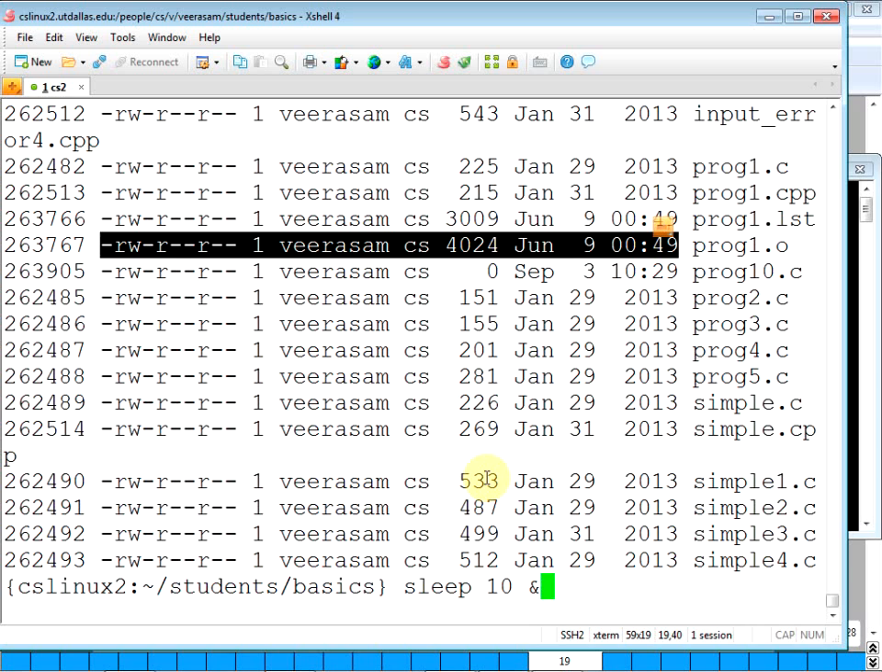Why would you need to run something in the background? Let's say you have a big number crunching job, right? Let's say it's going to take hours, or processing a really huge file. You can just run the command in the background and just move on with whatever you have to do. Okay?